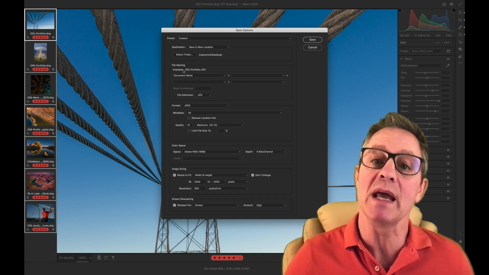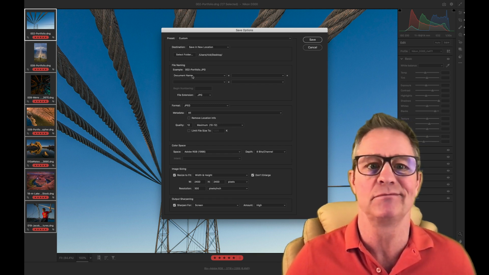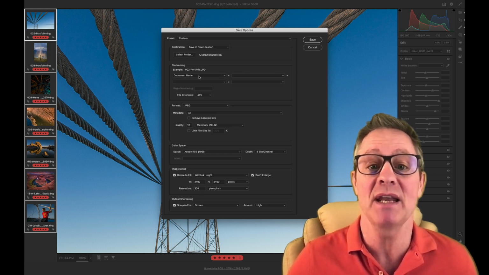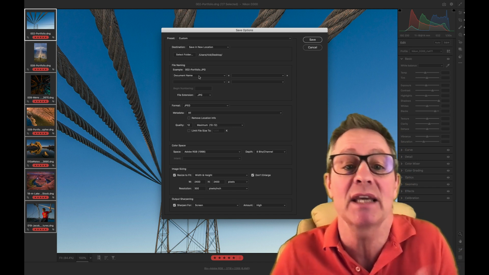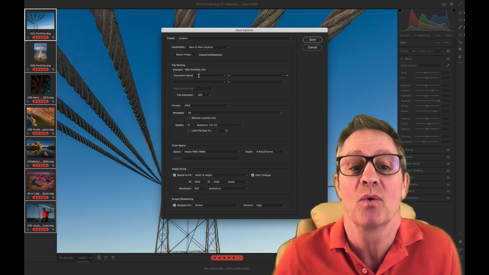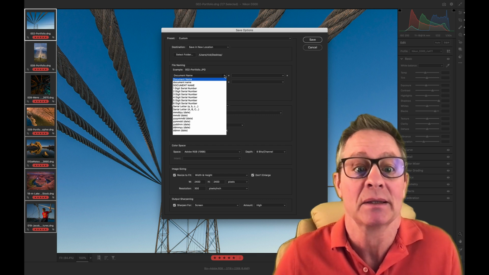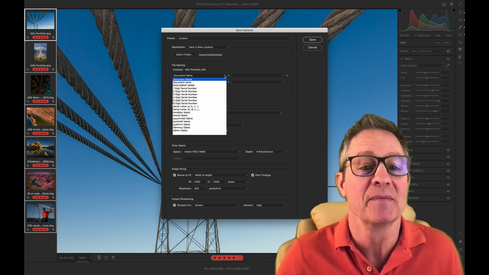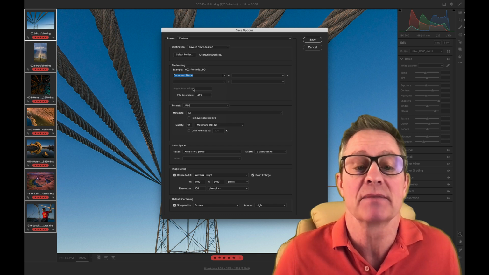How do you want me to rename your files? Don't. That's what this says. Document name means don't rename my files. Whatever my document name is, keep it. Or you can rename it. Wow. Lots of choices. You'll figure those out as you read. I'm just going to leave it as is.